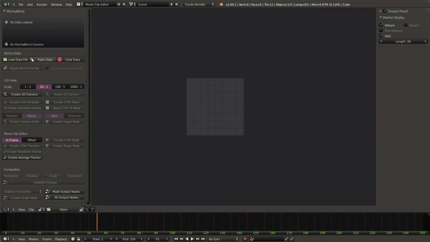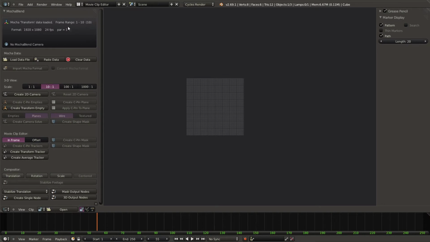And in MochaBlend, we get a couple of options: load data from file or paste data. Well, we're going to go ahead and paste data. And you'll see after a second, it pops up with a little transform symbol here. Mocha transform data loaded, frame range 1, 2, well, that doesn't look right. Let's drag this out a little bit. There we go. Frame range 1 to 10 and 10 frames of data. It gives you the format of the clip used in Mocha, 1920 by 1080, 24 frames per second, with a pixel aspect ratio of 1.